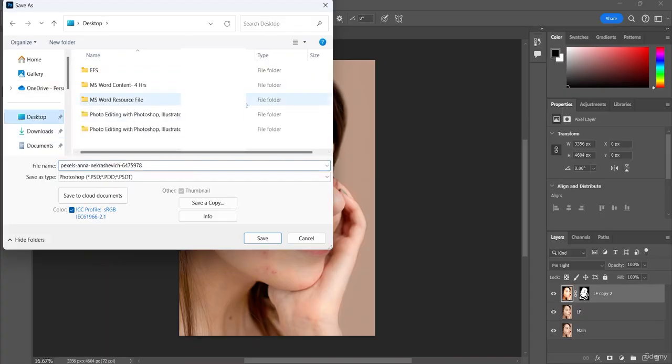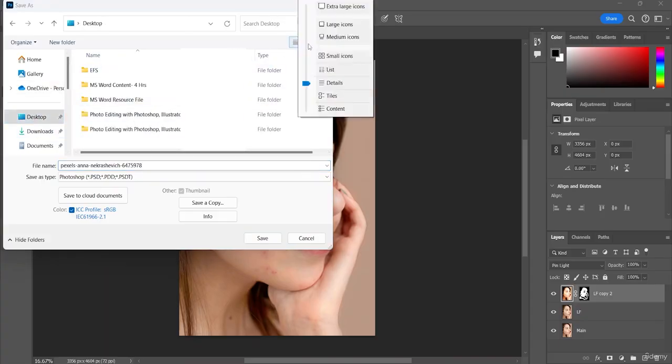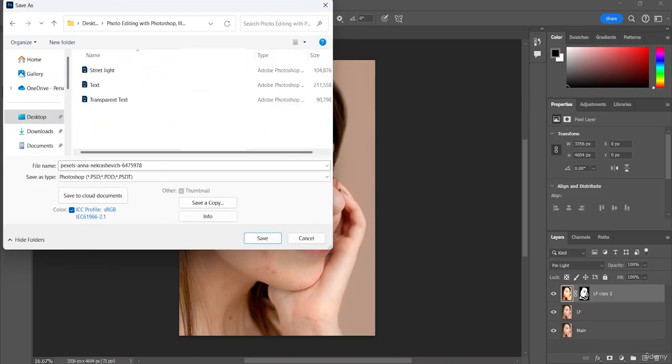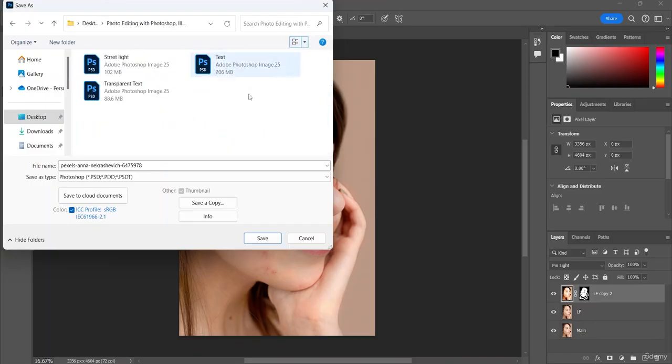Now let's go to the desktop, and from here let's change this one to large icons. Let's go to this particular file, and change this one to this particular icon. And now I will just save this one as face retouching.